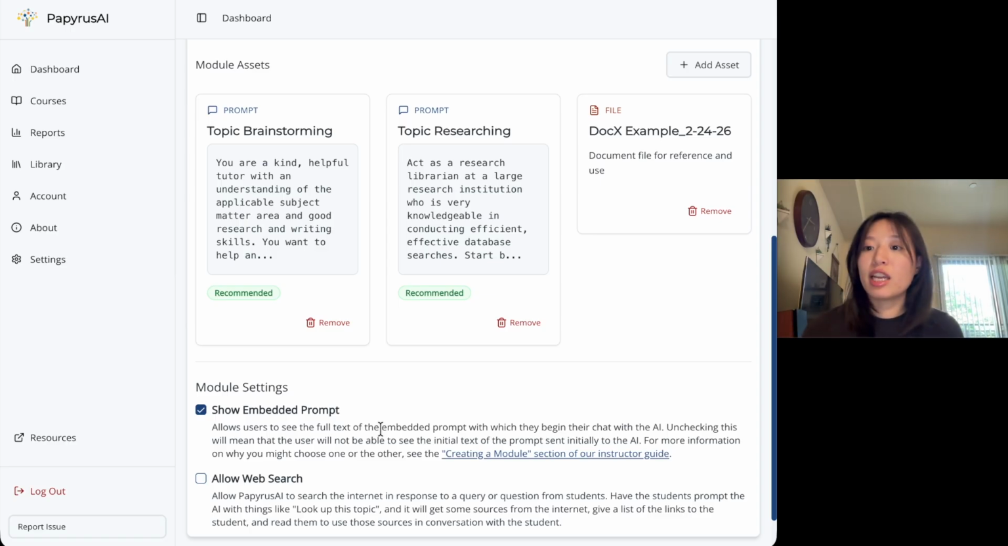Having those prompts there can be helpful for students to see what goes into prompting the AI. They can better understand what the AI is being asked to do. Alternatively, it can be very overwhelming because there's a lot of text, and so you can decide whether you want to make that available or not for your students to see.